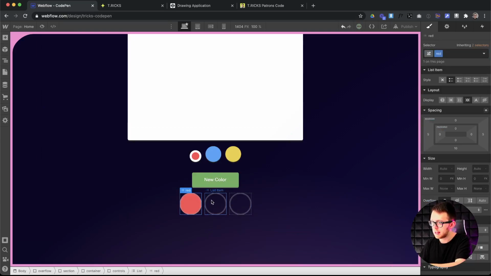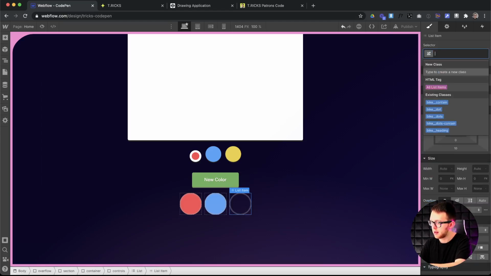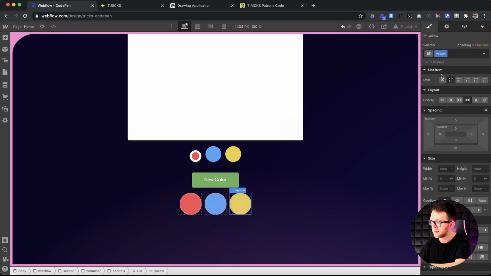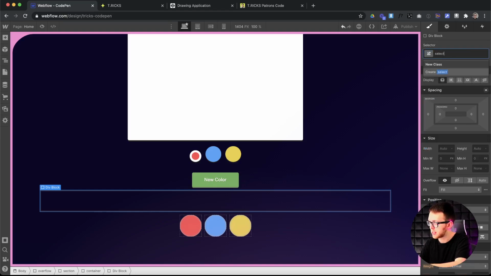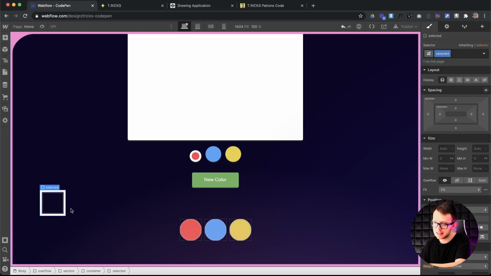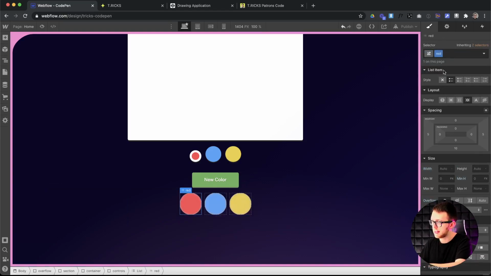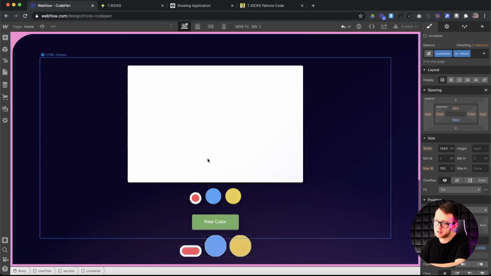This will be red, and you're noticing it's plugging in the styles for us. This will be blue from the CSS we imported, and this will actually be yellow. And then from there, we need to create a global class. So I'll drag in an empty div, give it the class of selected, and it looks like it adds that border for us. And now that's a global class that I can easily add on to these items.